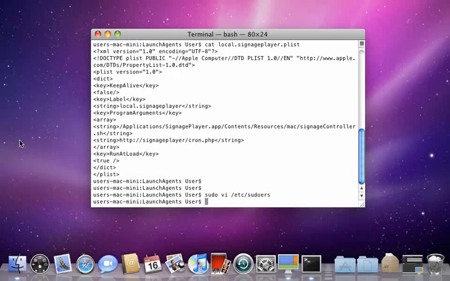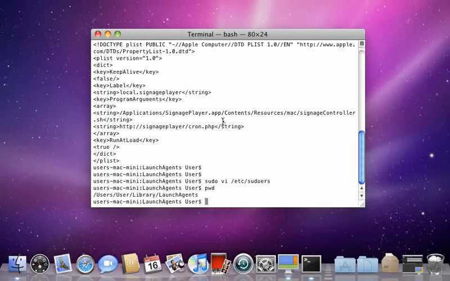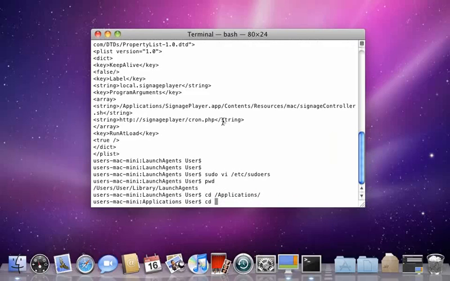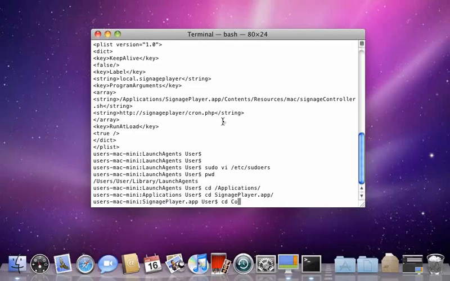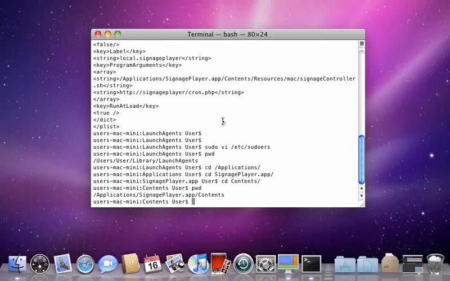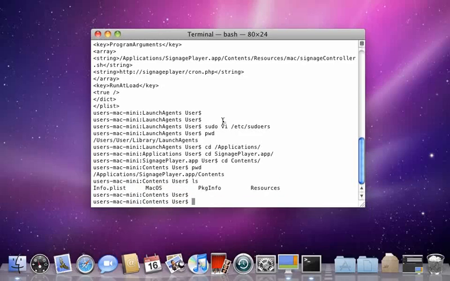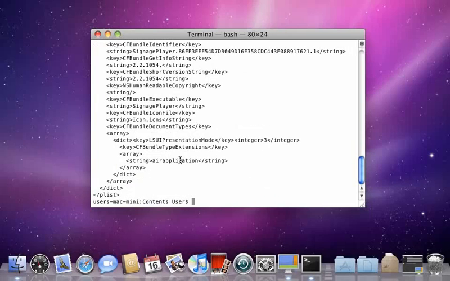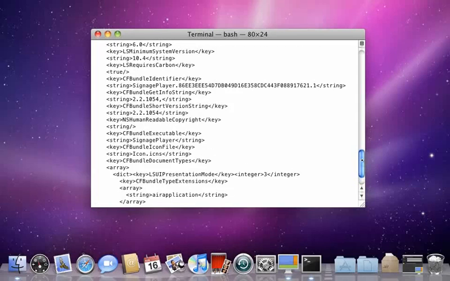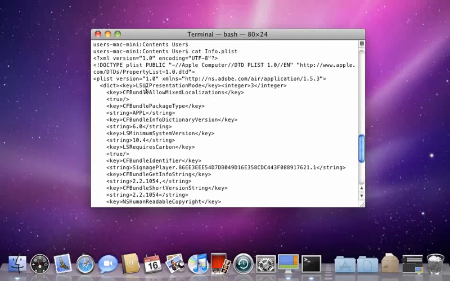And then we also hide the menu bar and the dock, and let's go ahead and review how we do that. So go ahead and switch again to the proper directory. Right now I'm under my application Signage Player.app/Contents directory. Let's go ahead and do an ls, and here we'll see an Info.plist file. Okay, so let's look at this Info.plist file, and here we have the entries that will remove the dock and menu bar. It's right here on top where it says presentation mode integer 3, so this will take care of that as well.